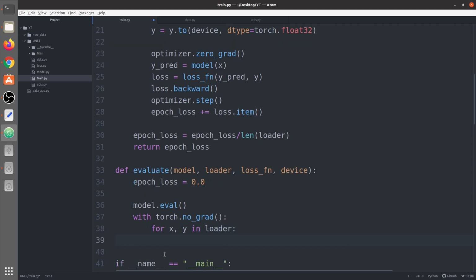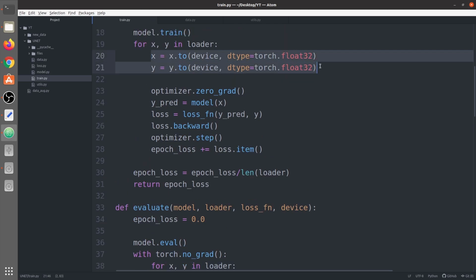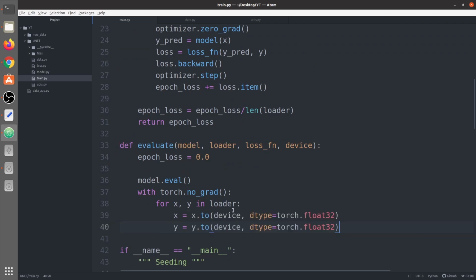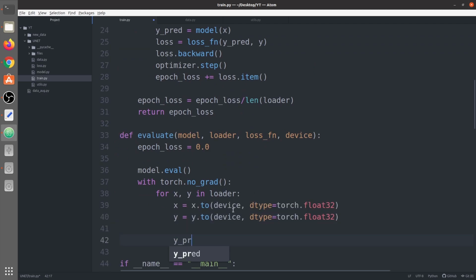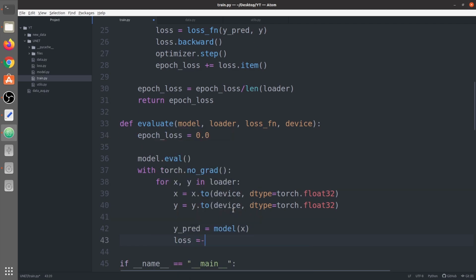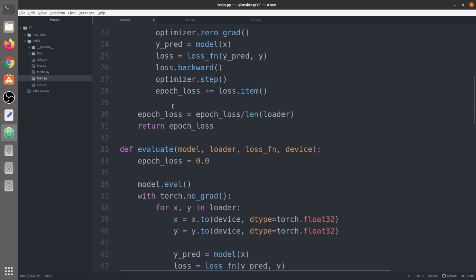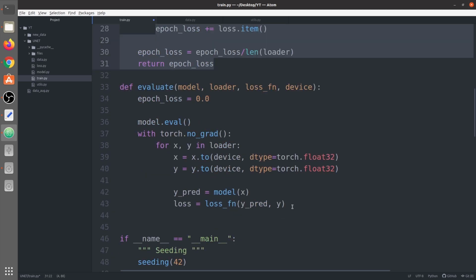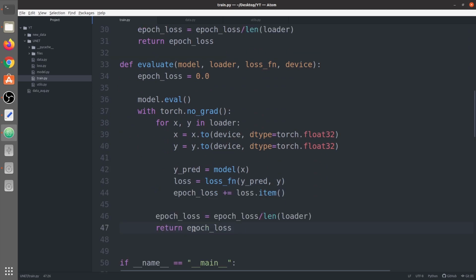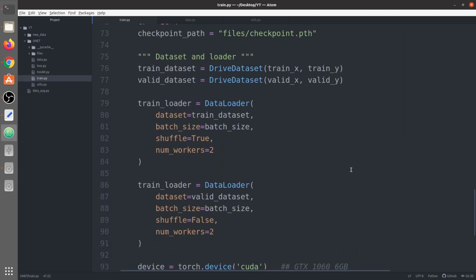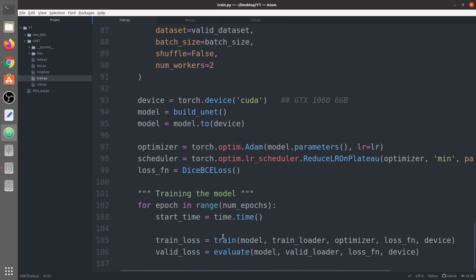Okay, then again we're going to copy this x and y from here. Then we're going to predict with the model and give it x as the input. Now we're going to have our loss here, the loss function, then the prediction and giving it the ground truth. Then again, same procedure as above in the training, we're going to copy it directly from there. So we have written this loss function, the validation loss. So we have both the training loss and the validation loss here.